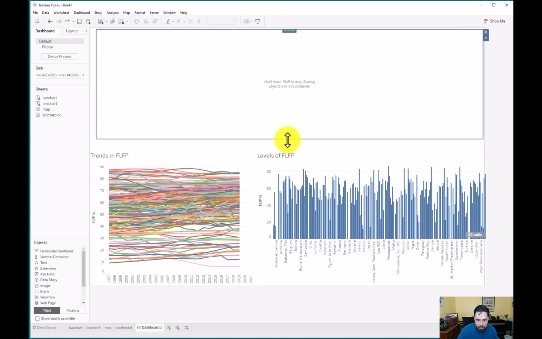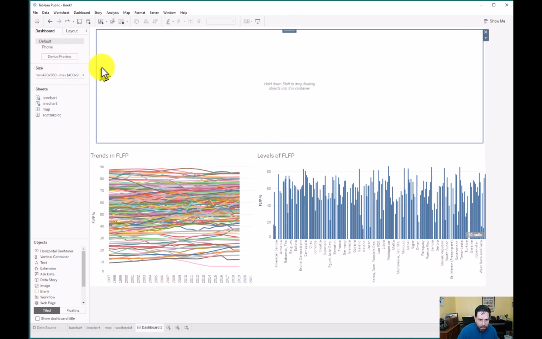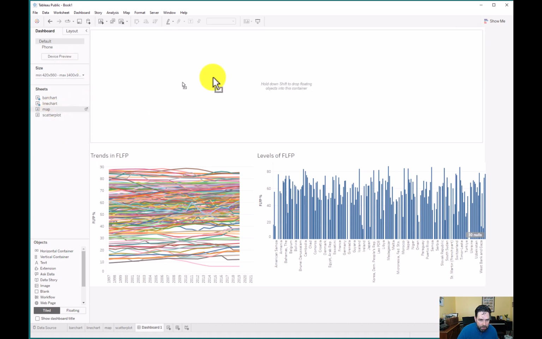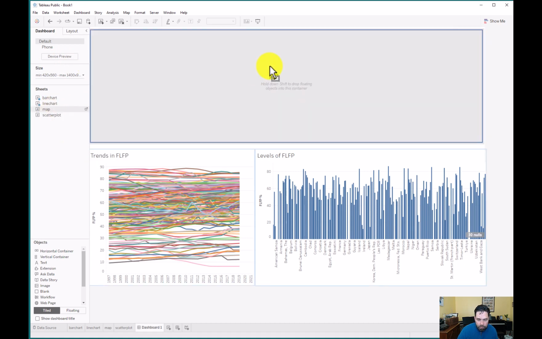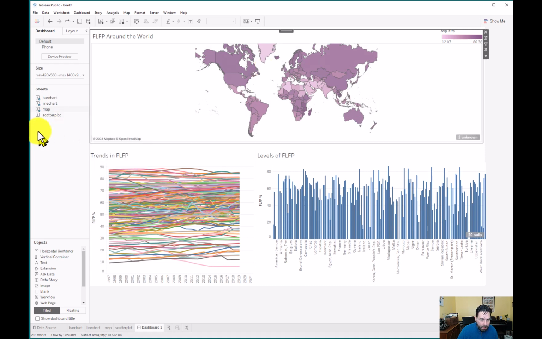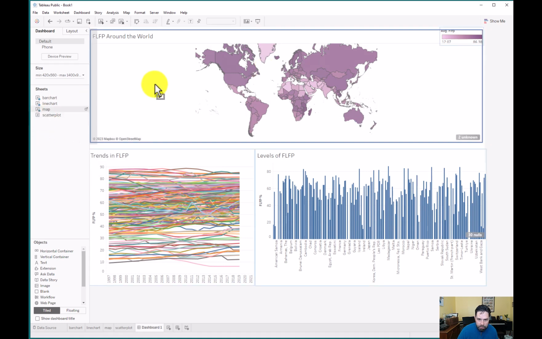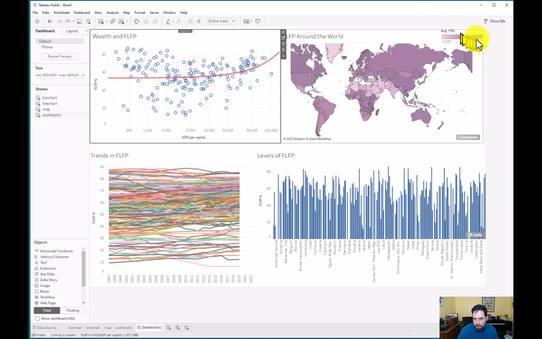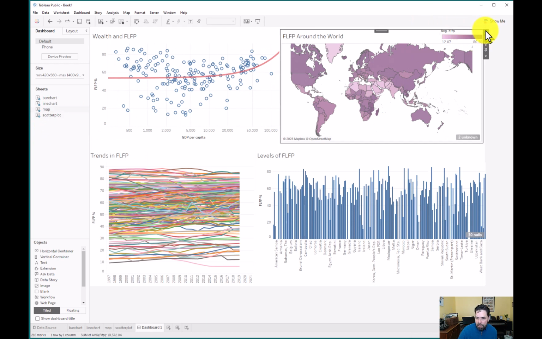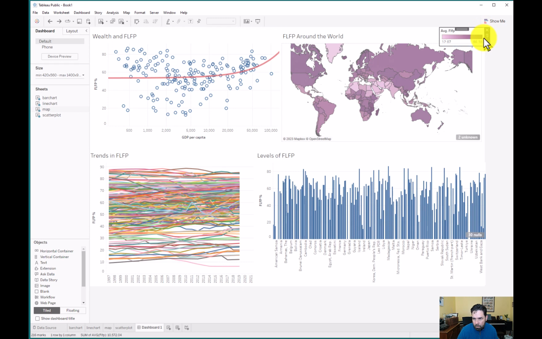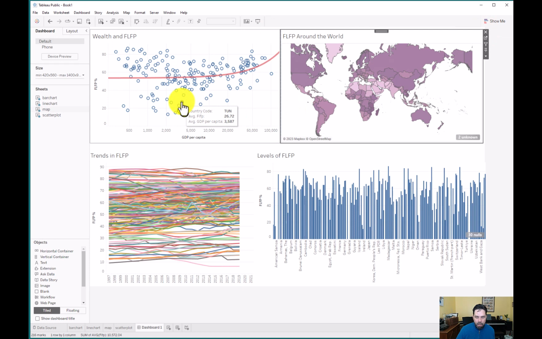Space it out here. Okay. Let me go ahead and put the map in there. Okay, and then let's put the scatter plot in there next to it. I'm going to go ahead and delete this legend. There we go. I'll go ahead and finish this up.